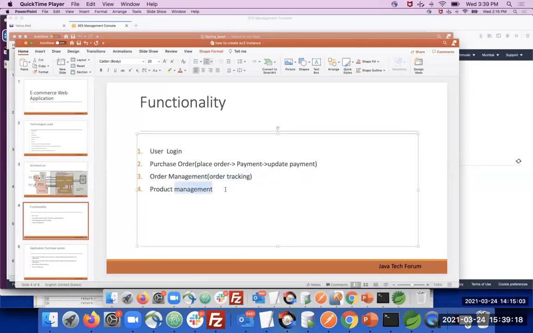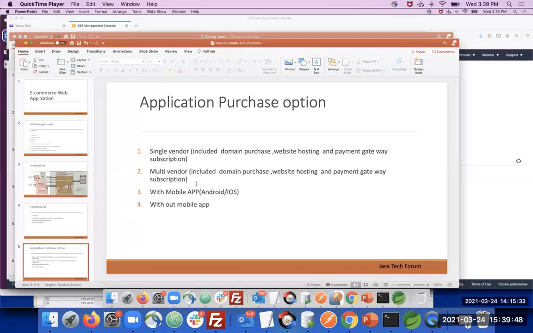The fourth one is product management. In product management, all the admin related functionalities come under this module. They can add a product, remove a product, or change the product price. All those things they can do with this. We have these four major modules.